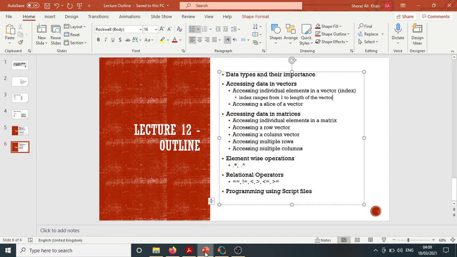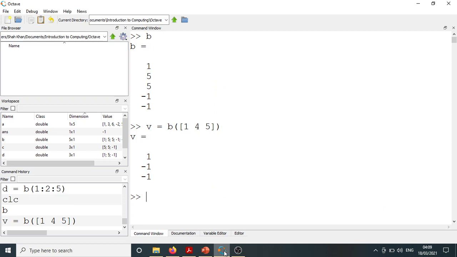Okay. So this was the first part. We learned how to access individual elements in a vector. You should know what an index is. It always starts from 1 and it goes up until the length of the vector. And we learned how to access a slice of a vector. In fact, not just a continuous slice, but different chunks of the vector. Now the same thing, more or less, with some modification, applies to matrices as well.